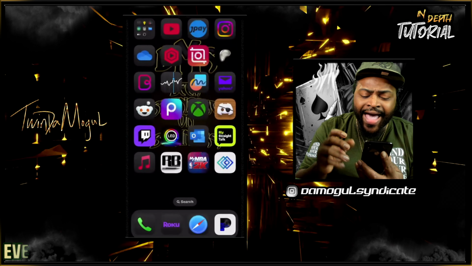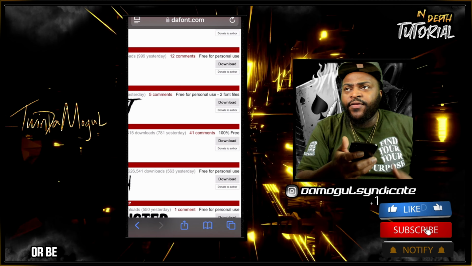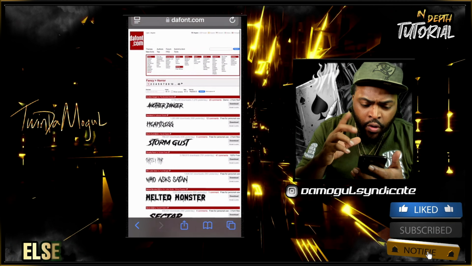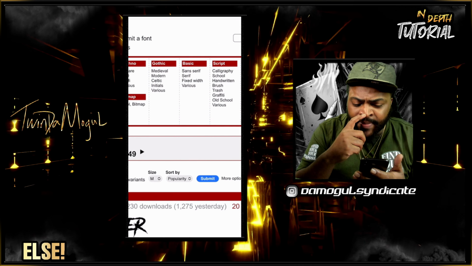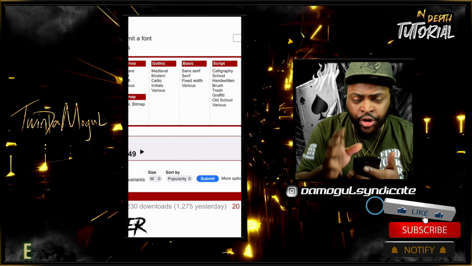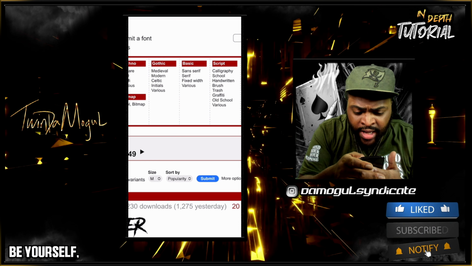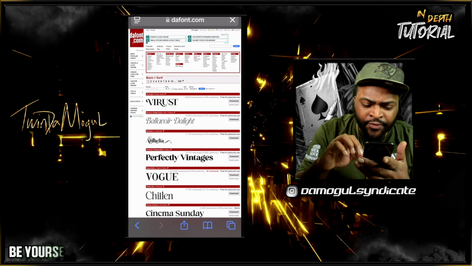So let's go back to Safari, back to the font site. And instead of a horror font, let's use a basic font. Say you're trying to do a thumbnail. I usually stay with one of these four. You can't lose with either one. So let's go with serif, your basic serif fonts.